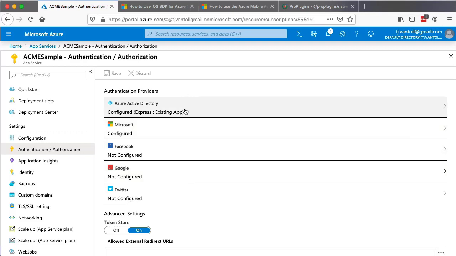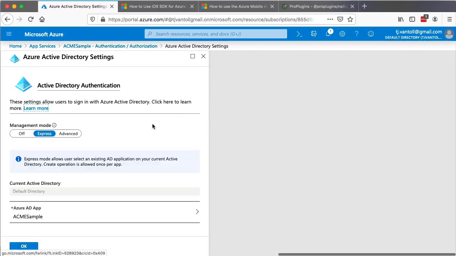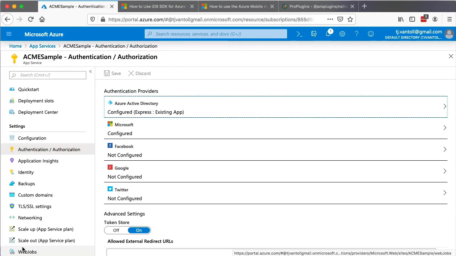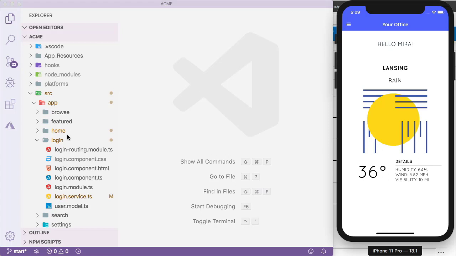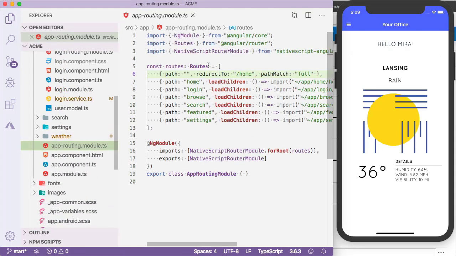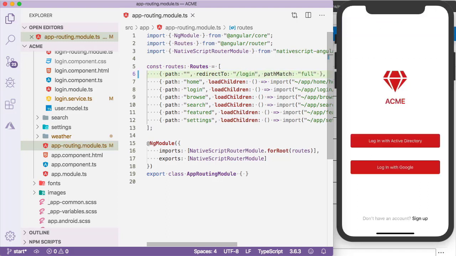Now, earlier I went through the necessary OAuth configuration to set up an Azure-based Active Directory instance and enabled it on this Acme app service. And what I want to do is integrate this authentication experience in the Acme app. If I head back to the app, and actually let me bring it up on the simulator, the first thing I want to do is switch over the router so that instead of going to the home screen, users go to a login screen by default instead.